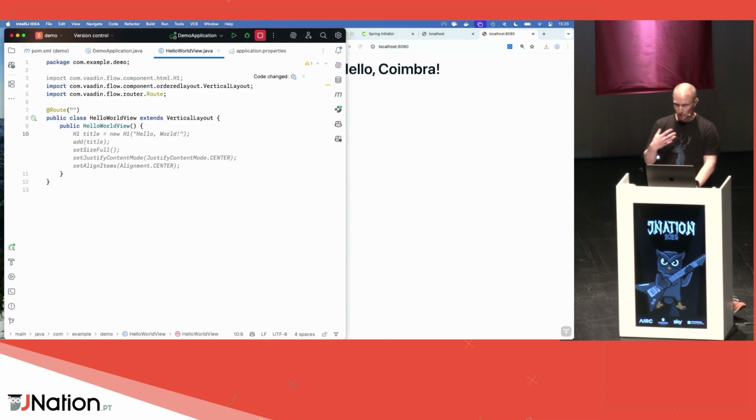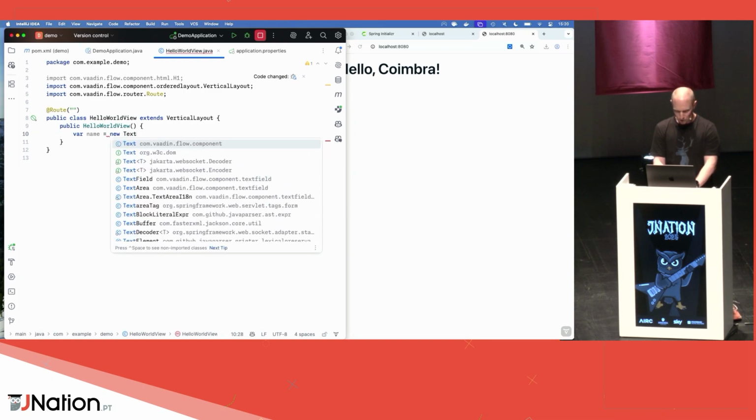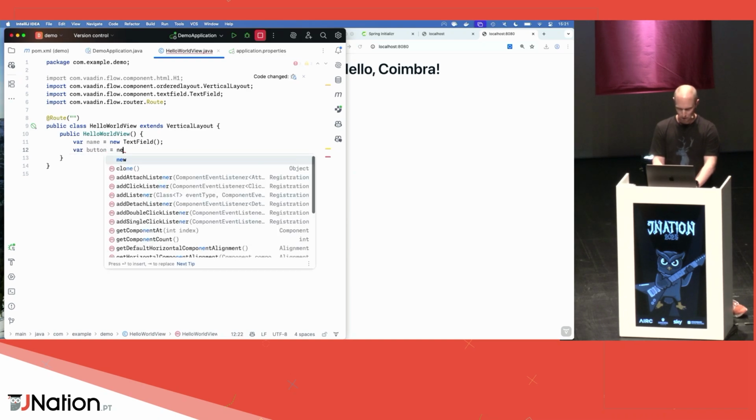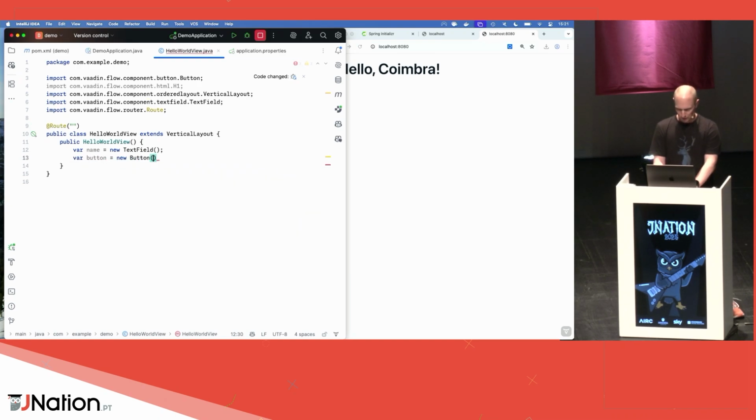So let's just redo the example we had in the slides just to give you a better idea of how this actually works. So I'm going to create a name text field, so that's going to be just a new text field like that. And then we're going to have a button, which will be equal to a new button like this. And that's going to say, click me. Well, click me. There we go. Then we're going to add these to our view.